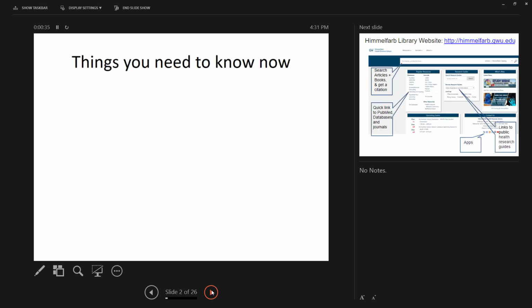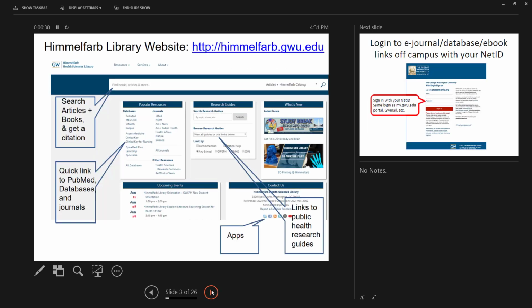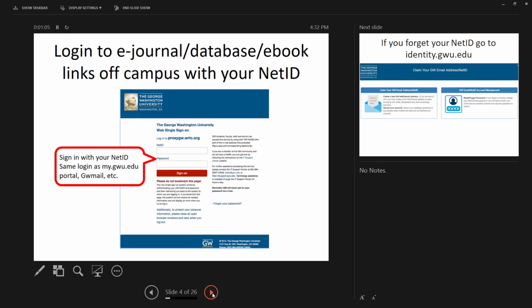There are some things that might help for you to know now. Our library website, himmelfarb.gwu.edu, allows you to search for articles and books using the search box at the top. You can have links to popular databases under popular resources. In the center of the page, you can browse our research guides and find out what we have on various topics. At the bottom of the page, there's a link to the apps you can download on your phone.